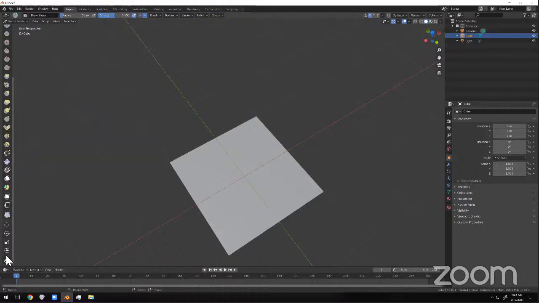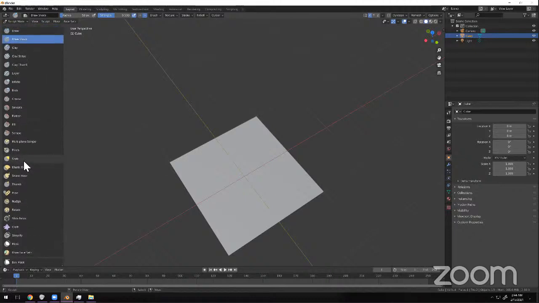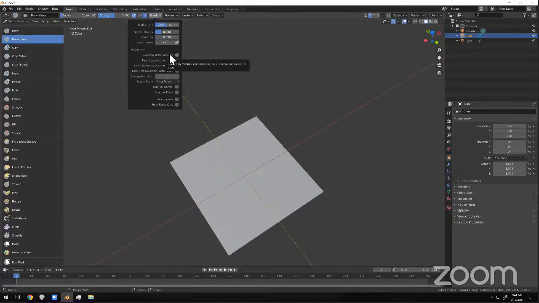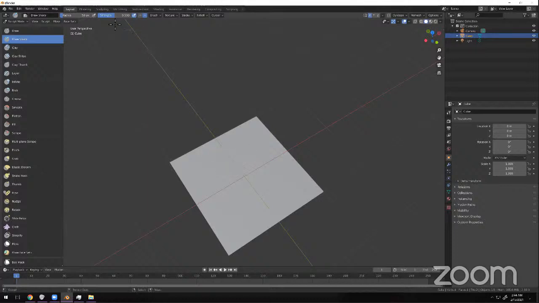On the other hand, there should be a tool somewhere here called dynamic topology. I'm trying to find it. I know it's here somewhere. I've used it before, but I no longer see it. Maybe it's in here. This would be an excellent time to ask questions, by the way. Advanced. Maybe. Maybe one of these should work. Nope.